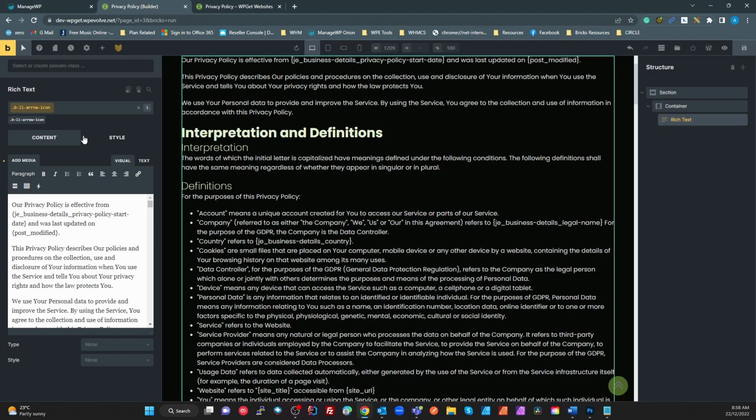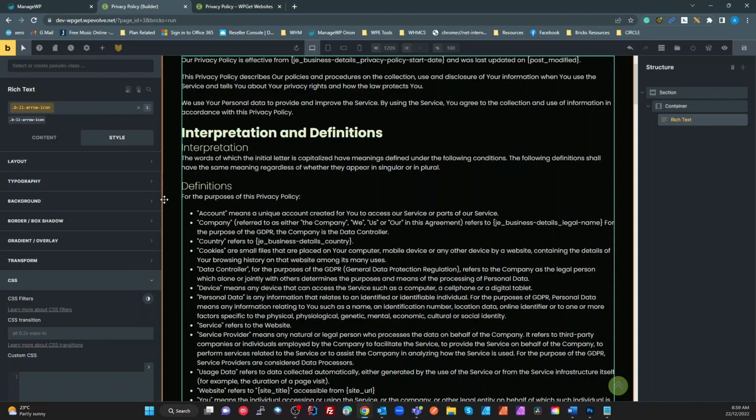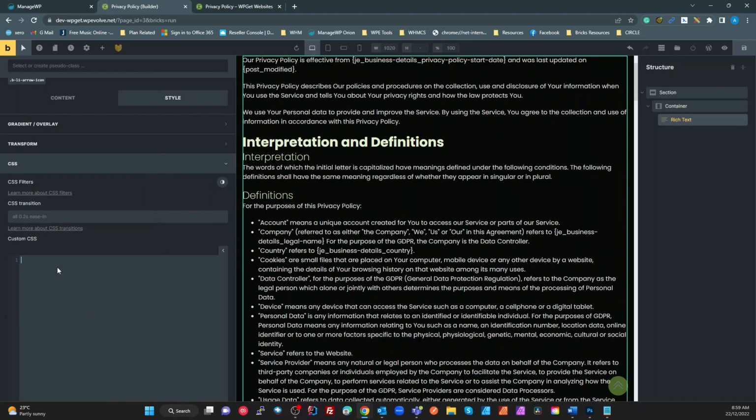I was going to use a pseudo element for the marker, but it didn't actually work properly. So what we ended up doing was going into our style, go to root, and we want to target the LI and then the marker. So it's two colons.